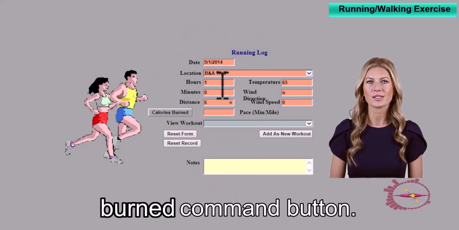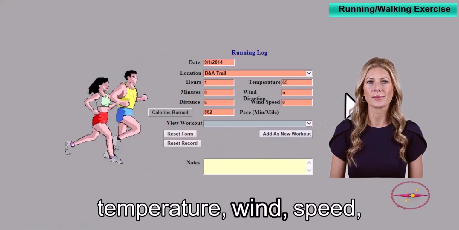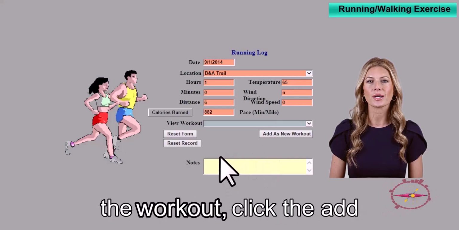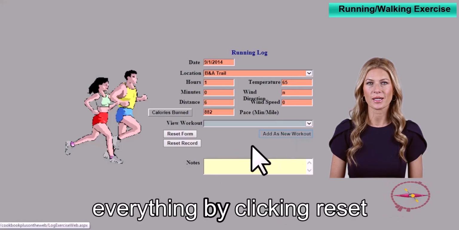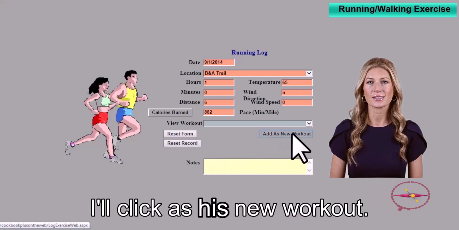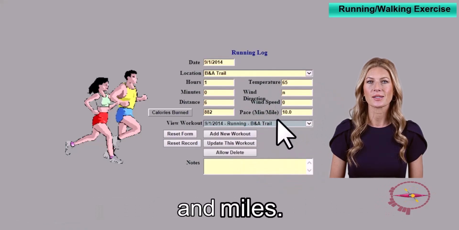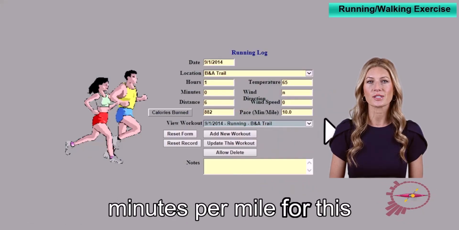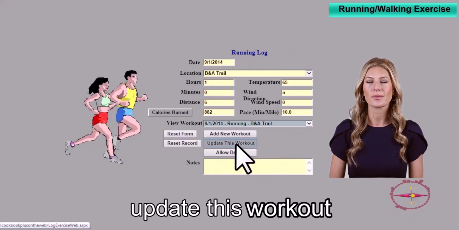Again, click the Calories Burned command button. If you want, you can enter optional values for temperature, wind speed, and wind direction, and any notes. When you're ready to save the workout, click the Add as New Workout command button. You can also cancel everything by clicking Reset Record. I'll click Add as New Workout. The form calculated the pace, that is to say minutes per mile. So in this instance, the runner averaged 10 minutes per mile for this run. To change the values for this workout, use the Update This Workout command button.